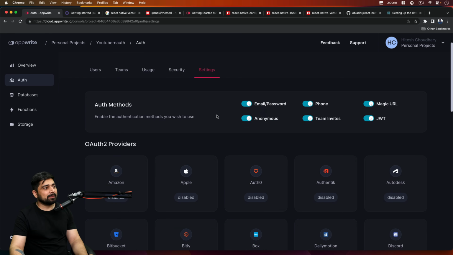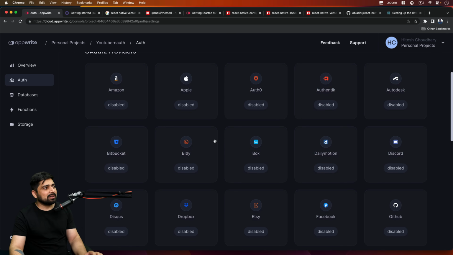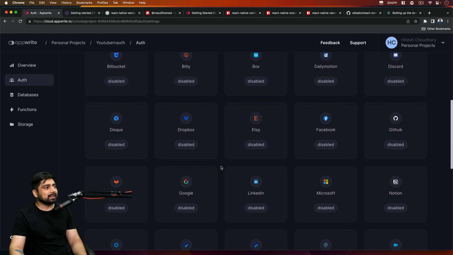So this is exactly what we'll be using. But there are a couple of other options here. As of now, the SDK doesn't support any OAuth like Google and stuff.